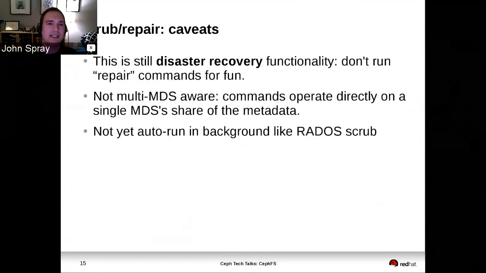Just to reiterate, this is disaster recovery functionality. Don't go running all of these repair commands just in case they fix something, because it is possible for them to make things worse as well as better. They are invasive things designed to operate on an offline cluster. There's also some future work to be done here.